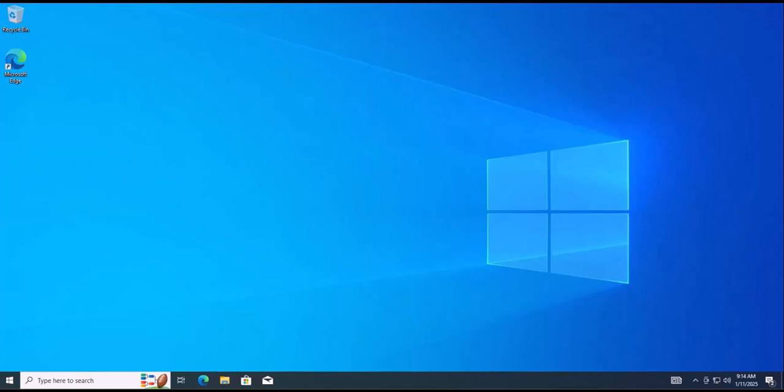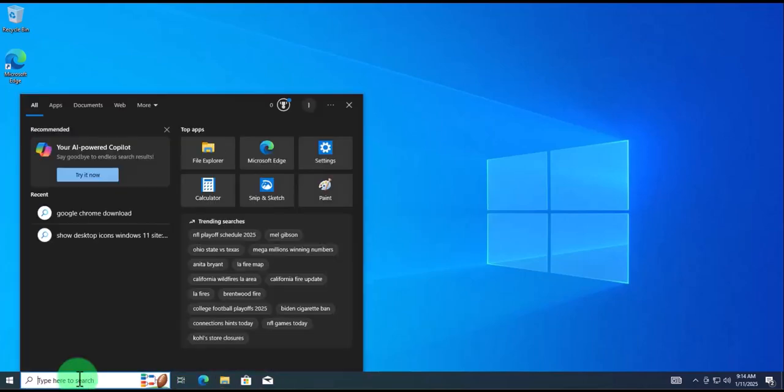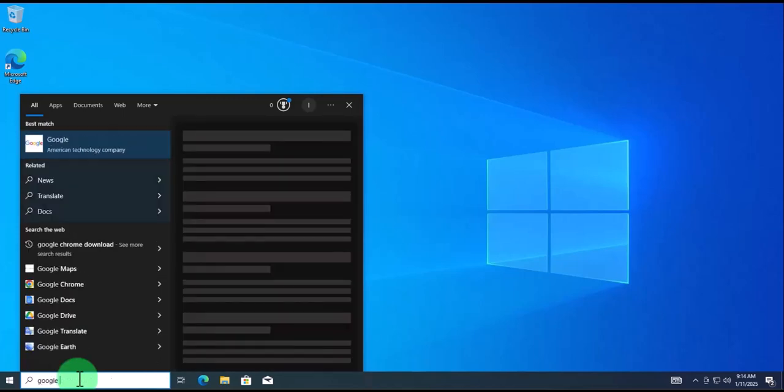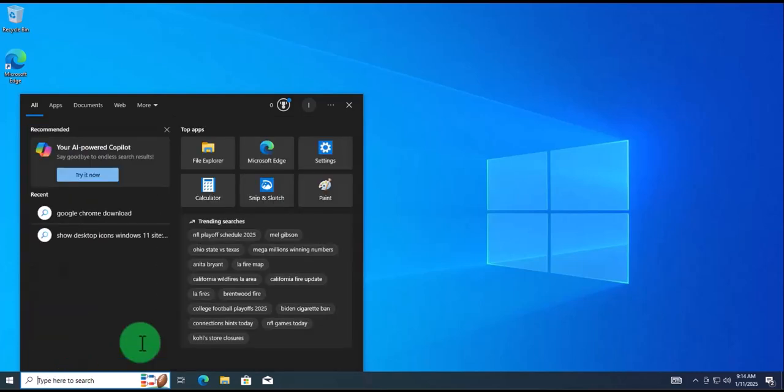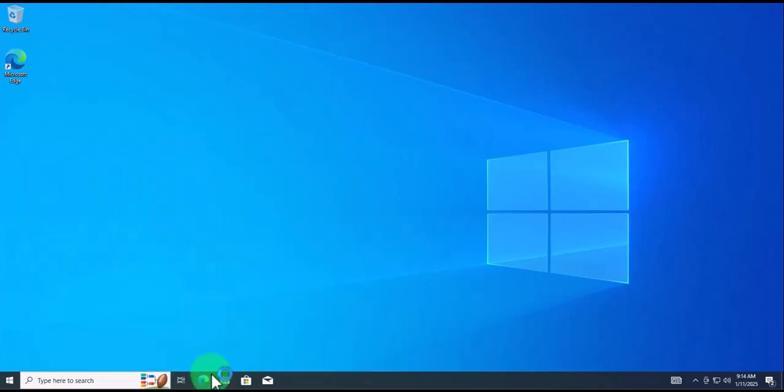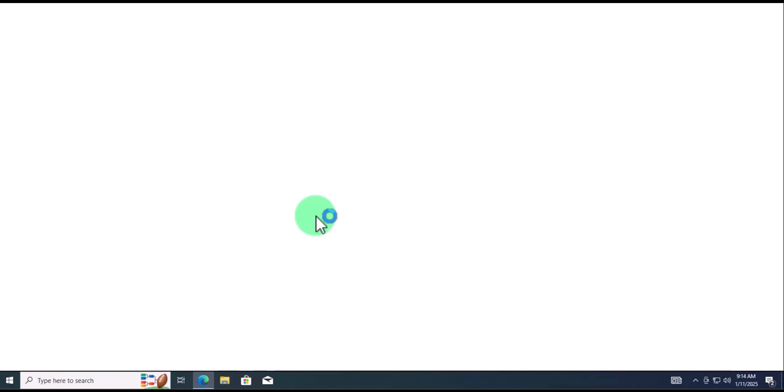In today's video we'll look at how we can install Google Chrome on a Windows 10 PC. This is a new install of Windows 10, and as you can see we only have Microsoft Edge. If we try to search for Google Chrome, there's nothing. Now to install it, we'll need to use Microsoft Edge.